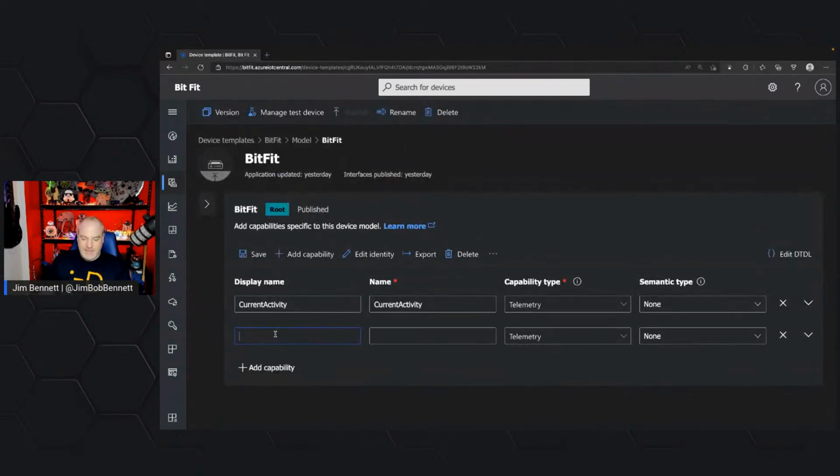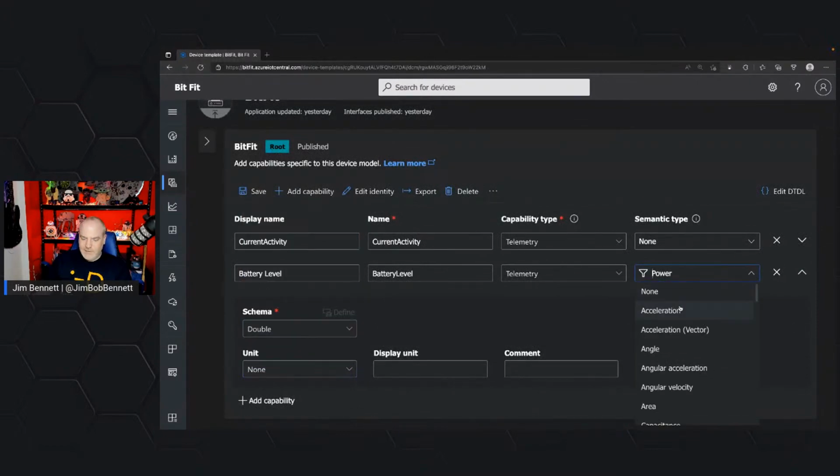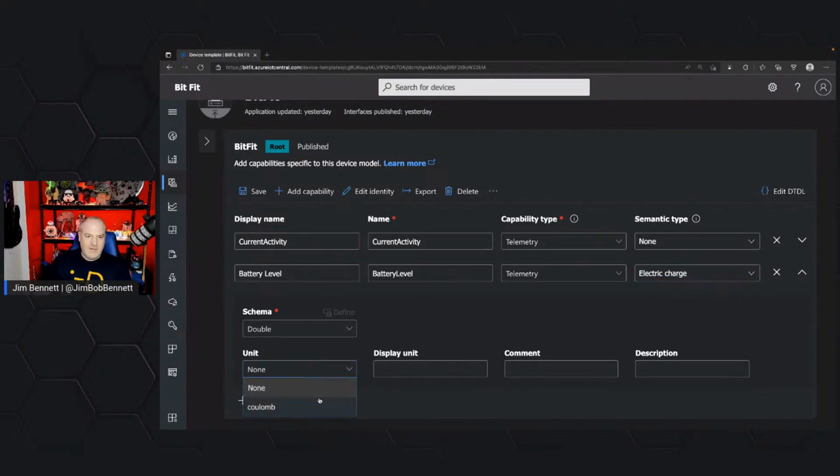Yeah, I can add, if I wanted, battery level, telemetry. Do I have a power on here? I wonder if I do. Yeah, power. That's power levels. I wonder if there's a charge. Yeah, electric charge, maybe. Oh, it's in coulombs. But yeah, they've got this whole thing in here. Is there a percent? No, there's no percent. But I could have a schema that's, yeah, an integer.